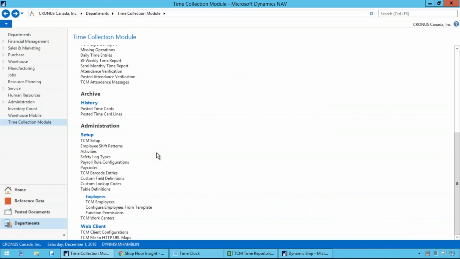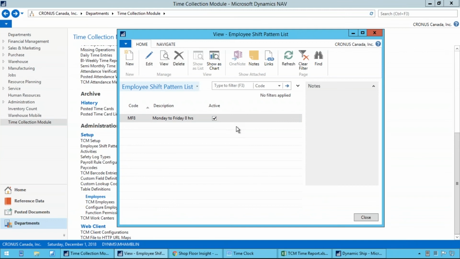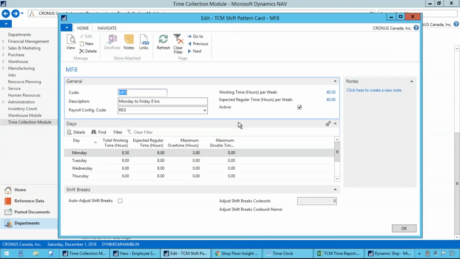I lied, I'm still going to go on a tangent here. I mentioned shift patterns, so we'll briefly talk about a shift pattern here as well. So this is a shift pattern. You can have as many shift patterns as you want, and this can be overridden at the employee level as well.